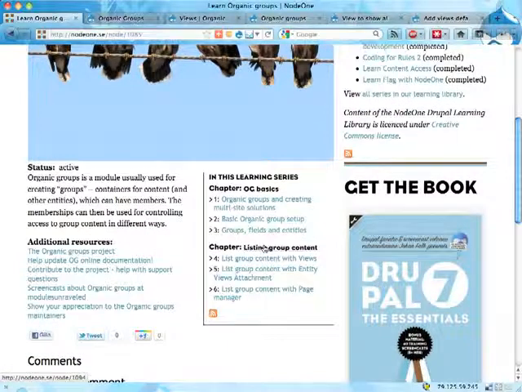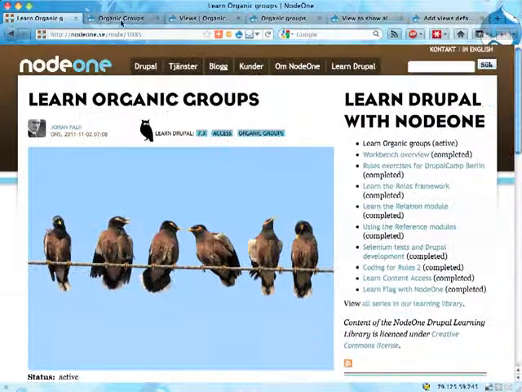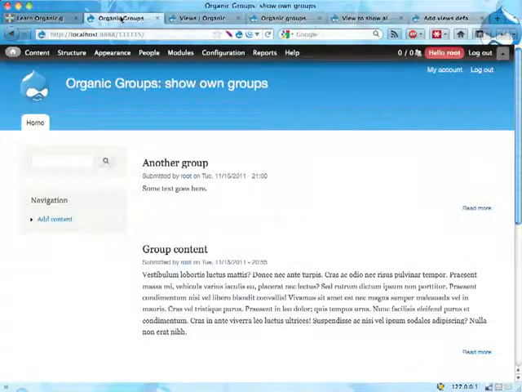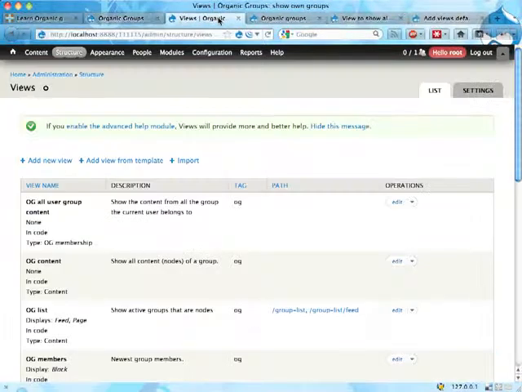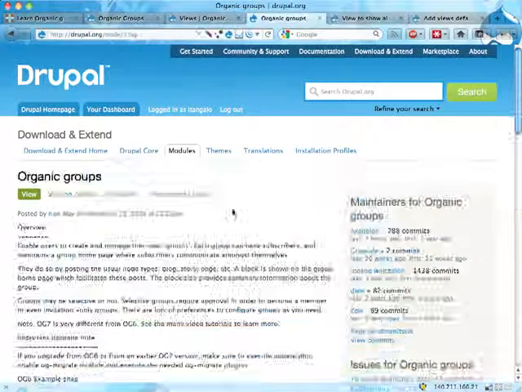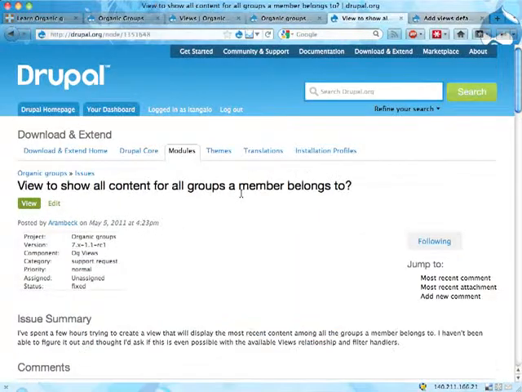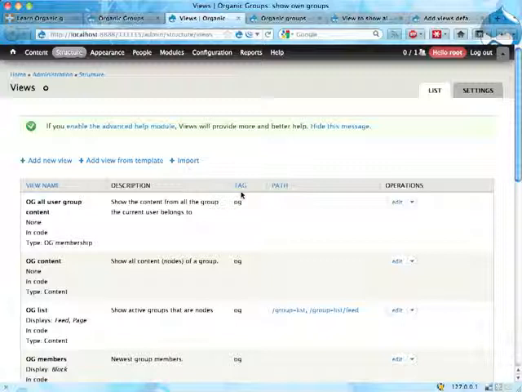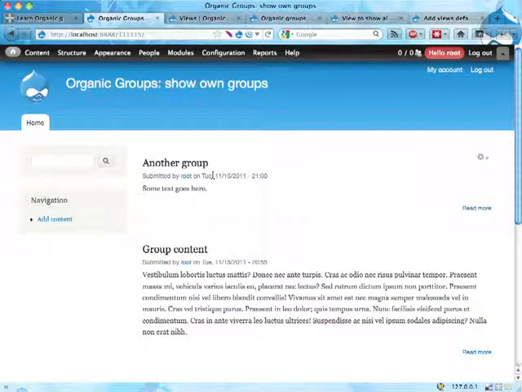This is an extra episode in the chapter about listing group content, because now there is a new nice feature to list all the content belonging to the groups that the active user is part of. So I'm going to show you. To get this, you need to get the latest dev version of organic groups anyway.